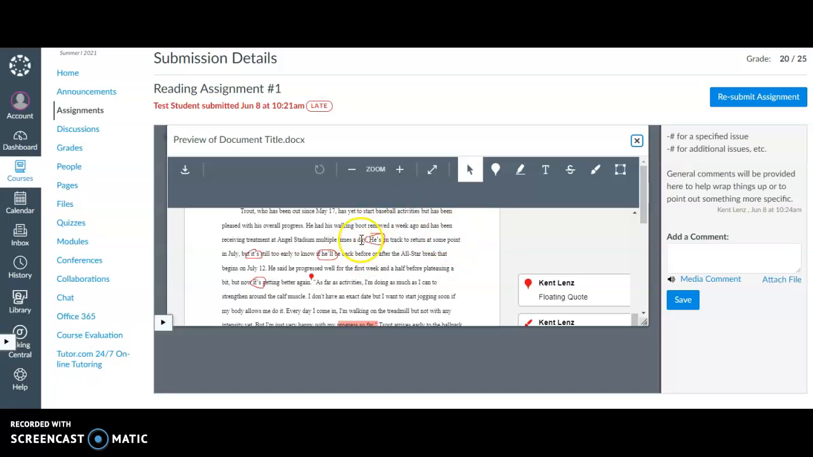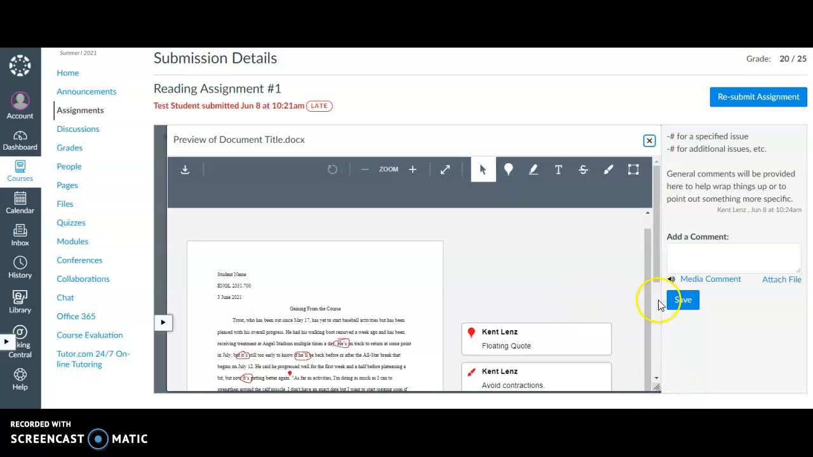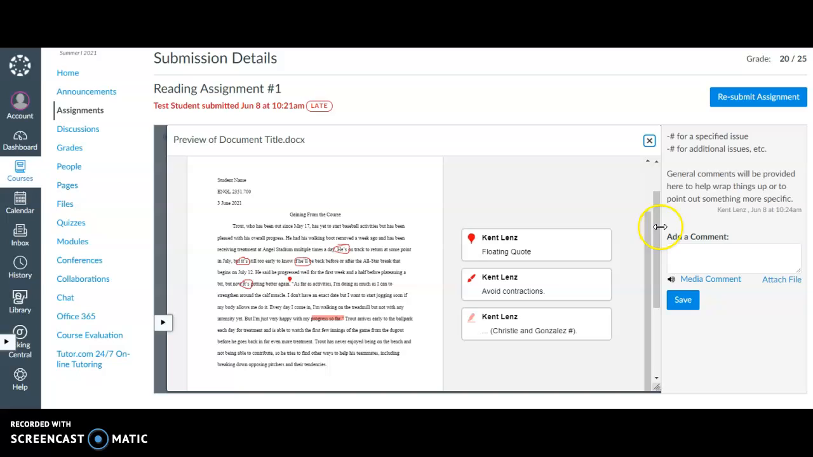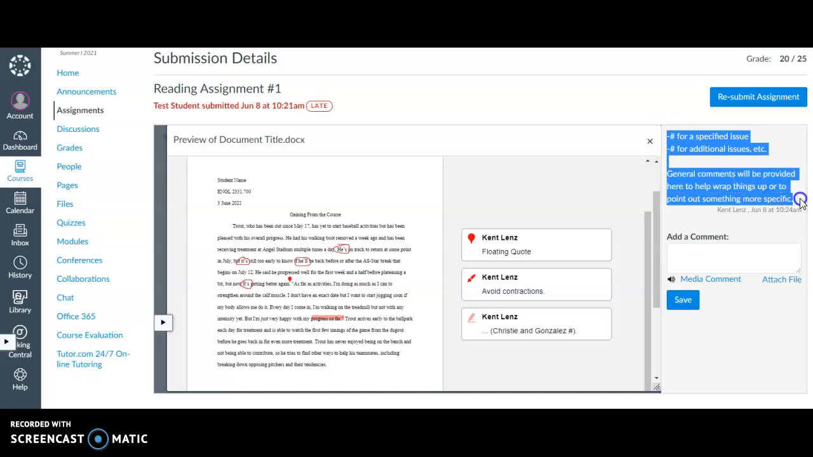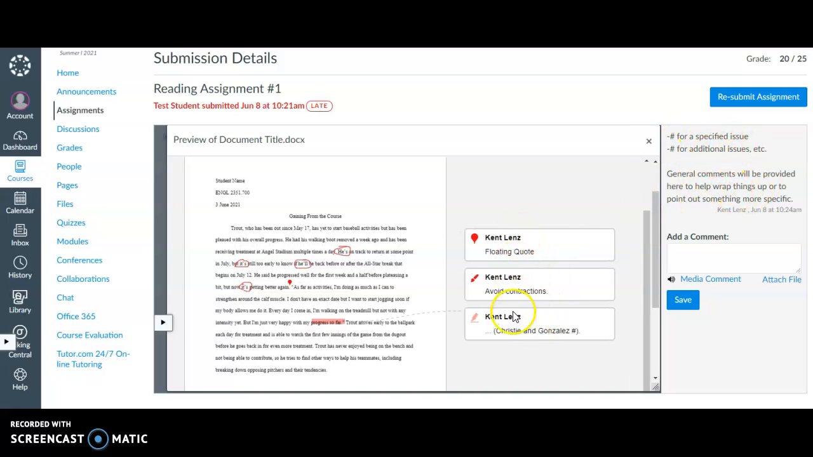So I like to use both in-document comments with marginal notes. Let's see if we can make this bigger. And I also use general comments over here. These are called assignment comments, where I will put scoring, if points were deducted, some notes over here, then a general comment right here. Otherwise, there will be a lot of stuff within the actual assignment. So that should be pretty easy to figure out.